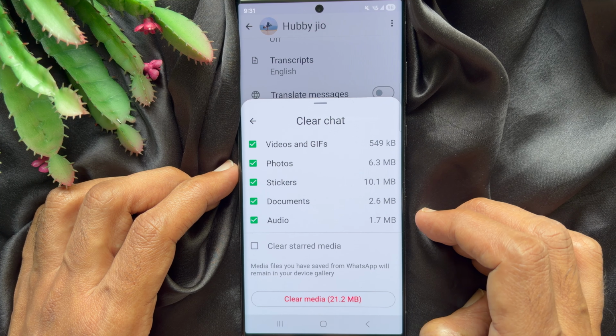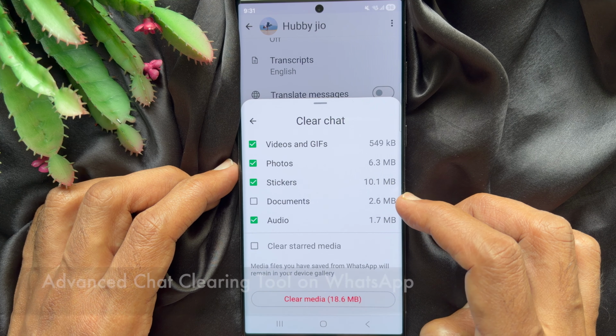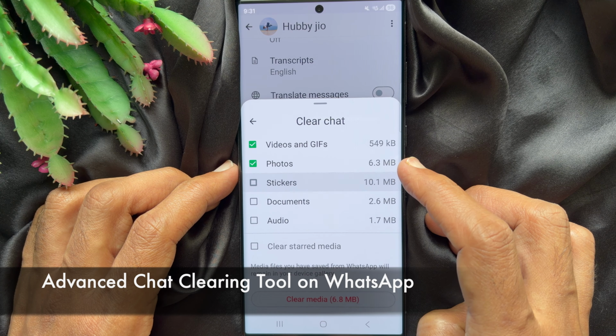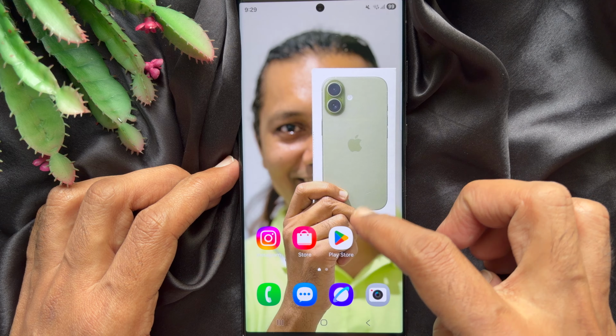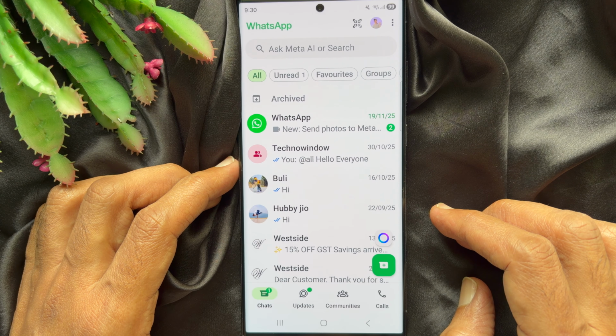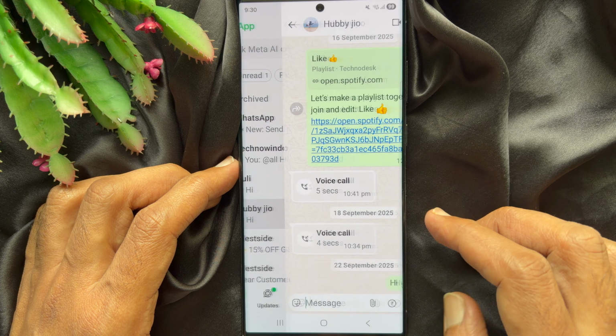Hello everyone, today I would like to show you all how to use the advanced chat clearing tool on WhatsApp. Let's have a look. First, you need to open WhatsApp on your smartphone. Open any conversation to clear chat history.